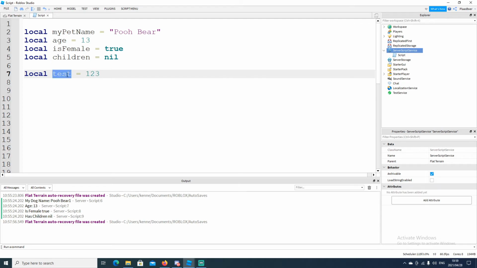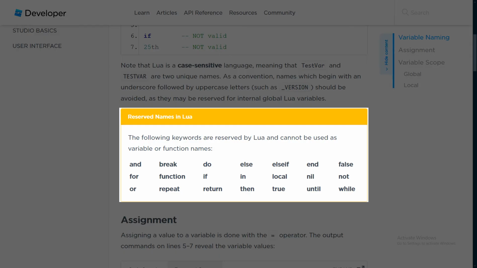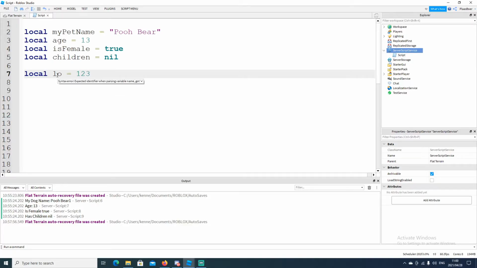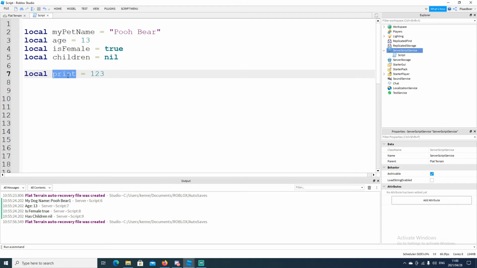So with variables, let me show you the naming. When you name a variable, you can't name it like a number and then your text. And also you can't put a symbol and then your text. And you can't use reserved keywords. Like local is a keyword. You can't say local because local is already taken. And likewise, you can't say print because print is already, I believe, taken. So here's also a list of other keywords you should not name your variables.